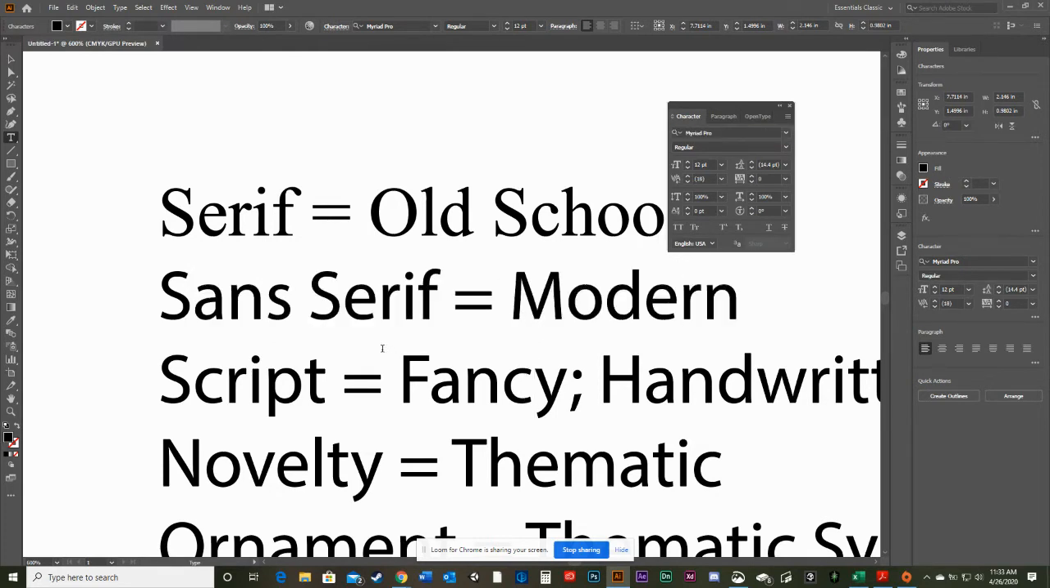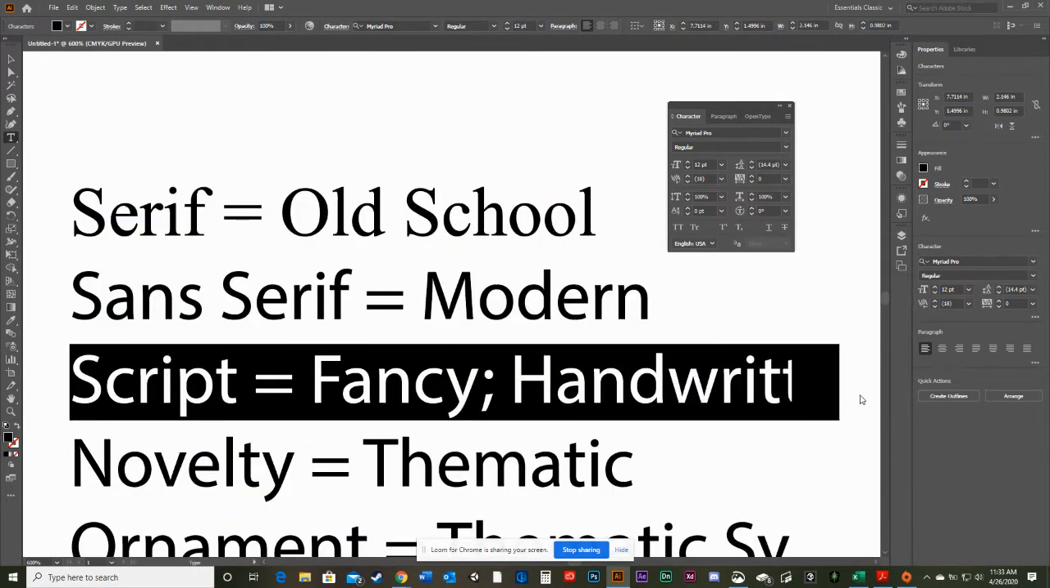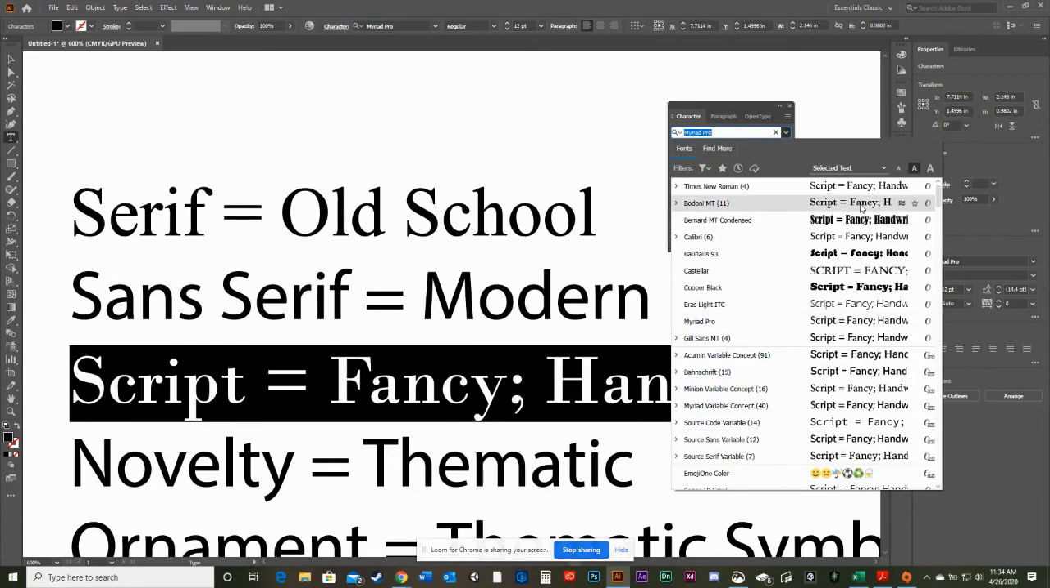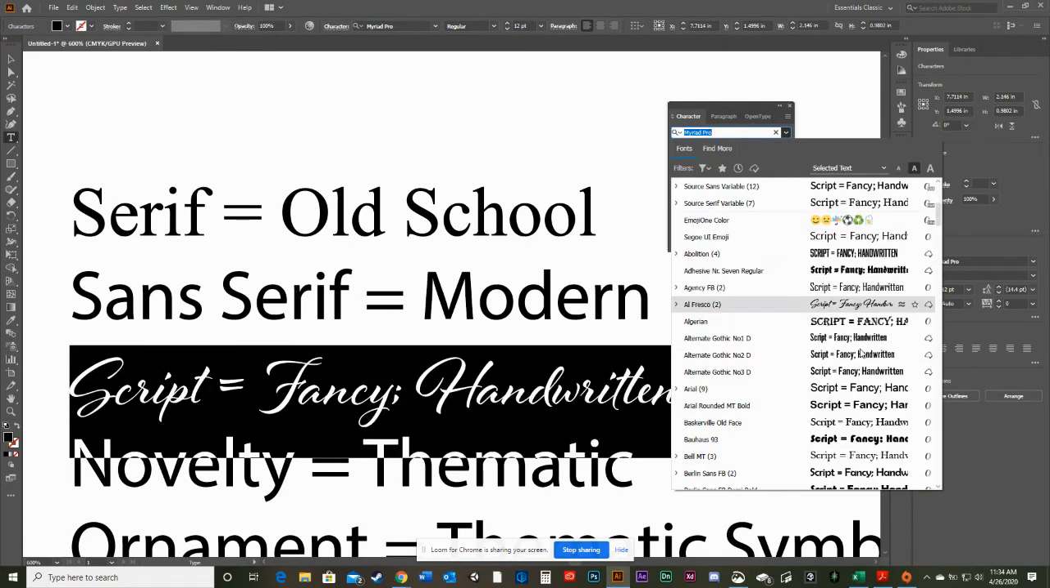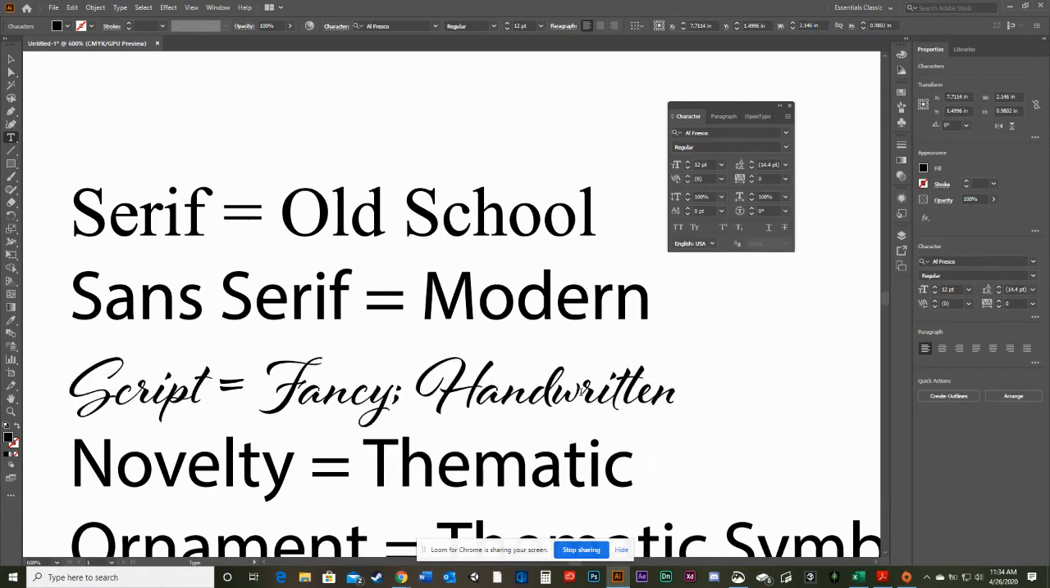The next one would be script. So let's change this over to a script typeface, or a script font. There we go. And this one tends to, you guessed it, look a little bit more handwritten. And what you'll notice about script fonts is each letter form, just like in handwriting, will carry over and connect itself to the next letter form. So it actually looks like it's written in handwriting.